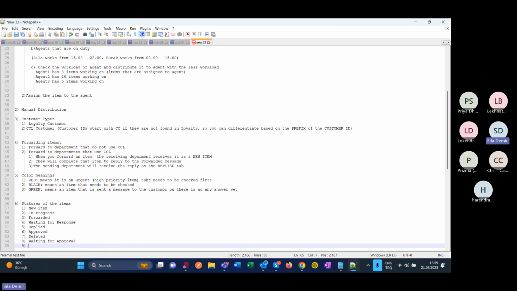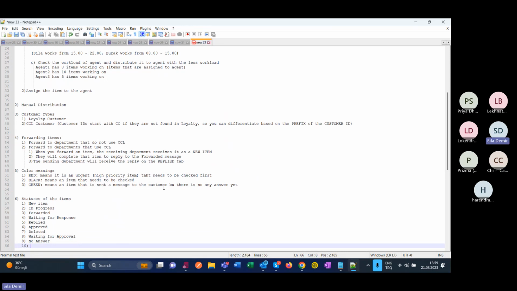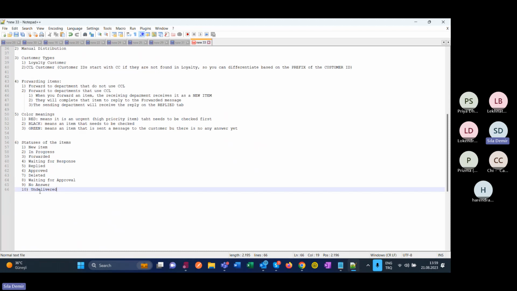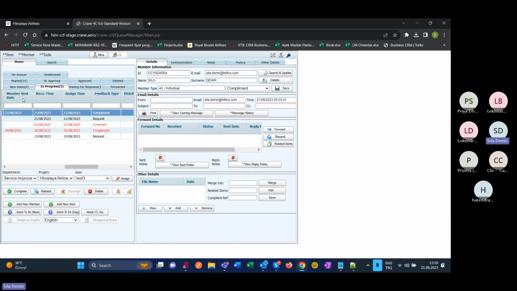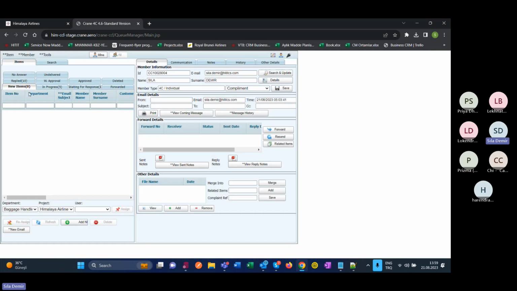9 is the no answer. The last one is the undelivered. And I will explain this status one by one, and I will explain in detail. So let's go back to our CCS screen, and let me start from the new items first.